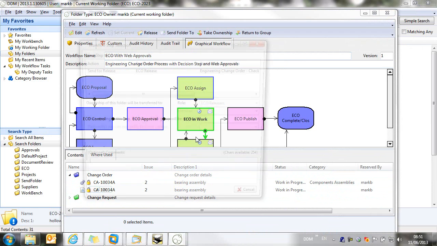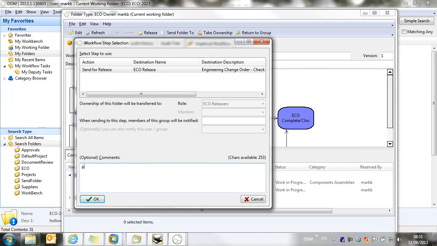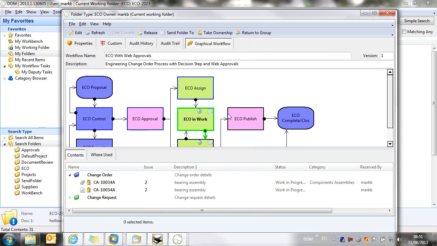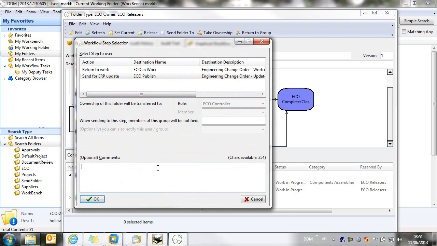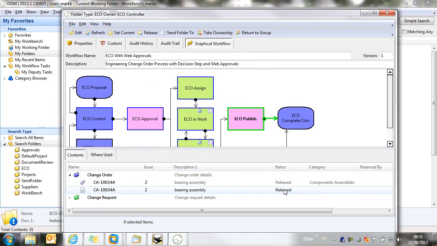We've completed our work, so we can send it to someone to check. Please check and release. Now within the workflow, we can automatically release these items. So as the user at this step, I will check and make sure that the changes have been completed correctly, and then when I send it forward to publish it, I'll just say released, and you'll see that the items have been automatically released within the folder.